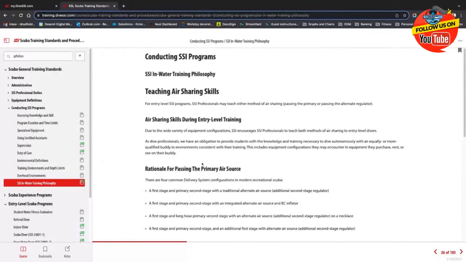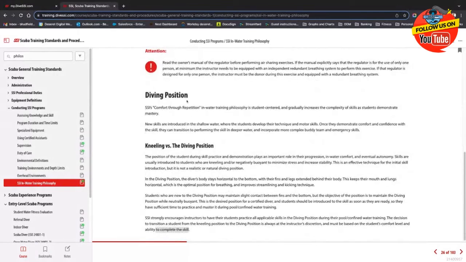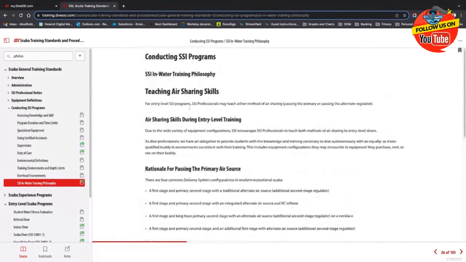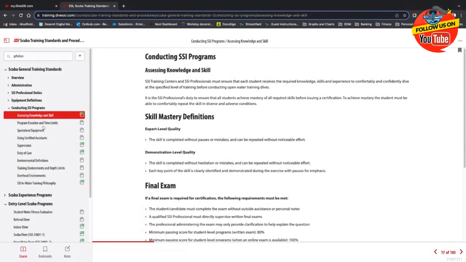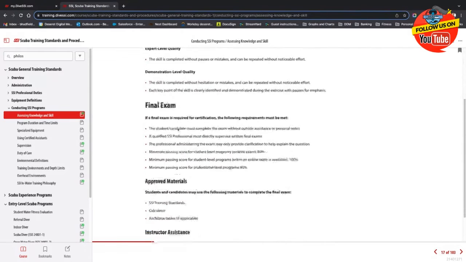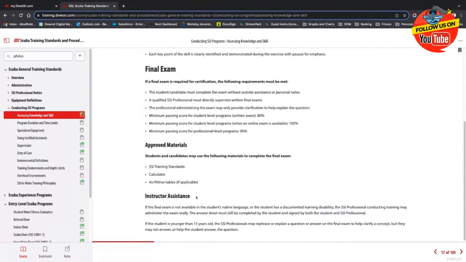So it's a good idea to go through this and understand their overall rationale and philosophy. This is what they're asking you to do and what their suggestion is. How conducting the programs, how to assess the knowledge and skills. Assessing knowledge and skills, here's how they want you to do that. Final exams, approved materials, instructor assistance.